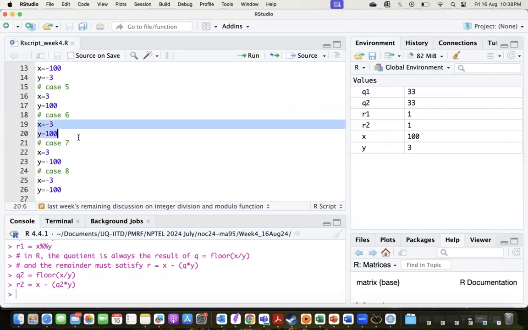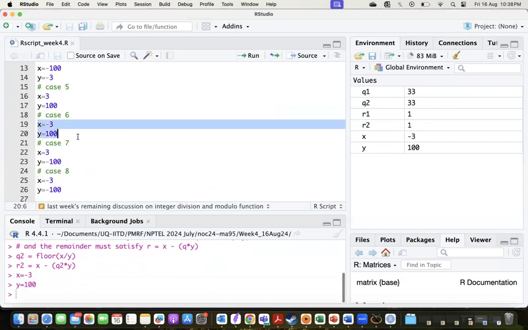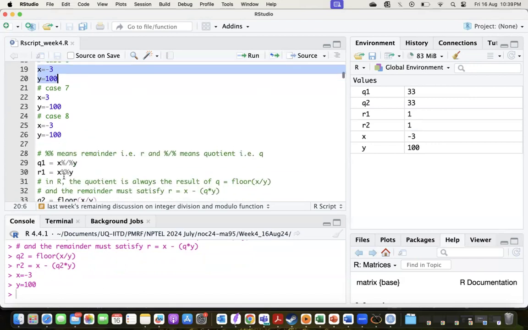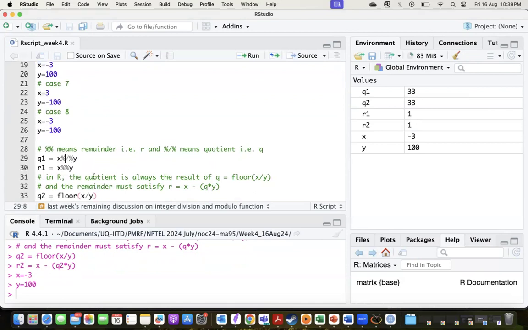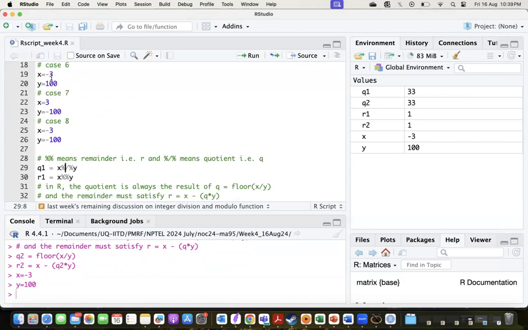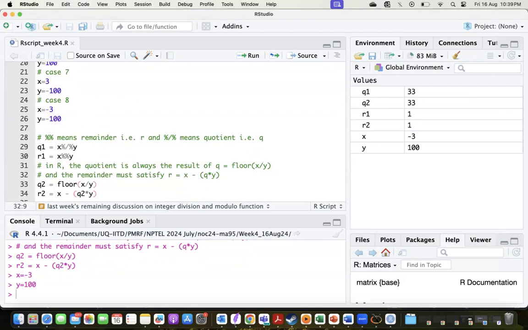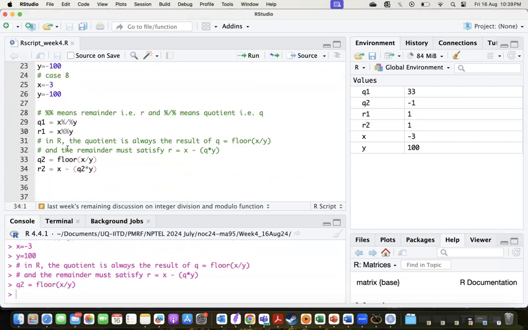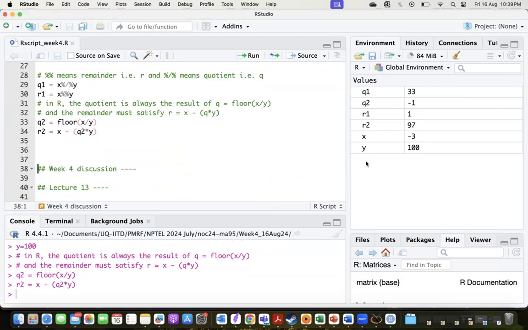And we'll take one more example. So let's take this one. If I run this, x is negative 3 and y is 100. So you can see that when you divide minus 3 by 100, right? It's going to give you a decimal negative value, 0.0 something. So an integer lower than that is going to be -1.